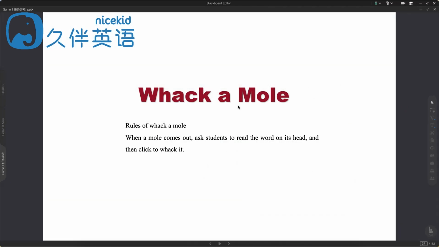The next game is Whack-A-Mole. When a mole comes out, ask students to read the word on its head and then click to whack it. Let's see how to play this game.